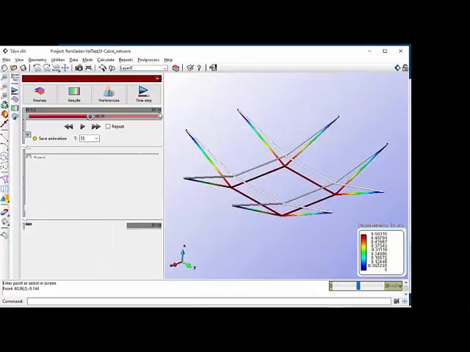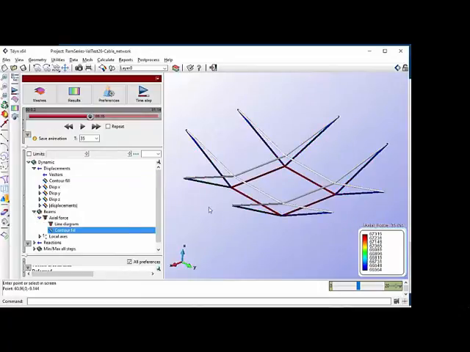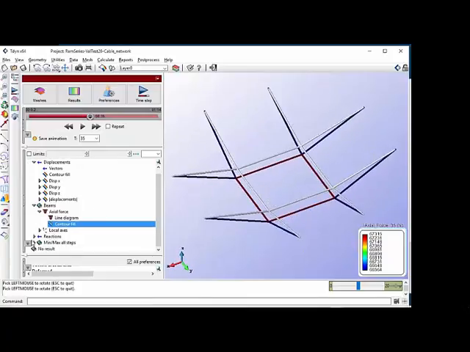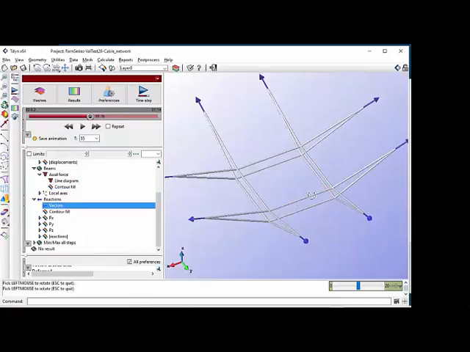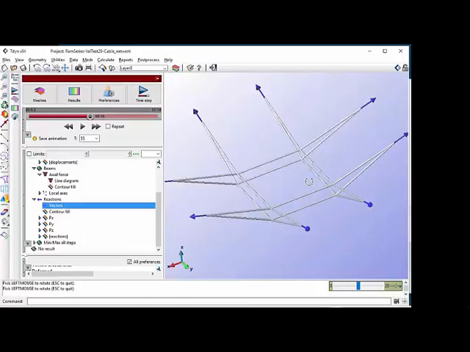Well, there are some other results. Of course, the axial force can be visualized, or the reactions on the constraints. These are natural results.